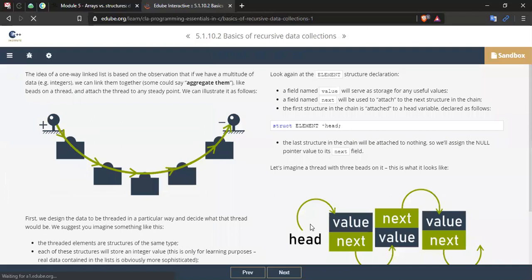The idea of a one-way linked list is based on the observation that if we have a multitude of data, we can link them together, like beads on a thread, and attach the thread to any steady point. We can illustrate it as follows. First, we design the data to be threaded in a particular way and design what the thread would be. We suggest you imagine something like this.